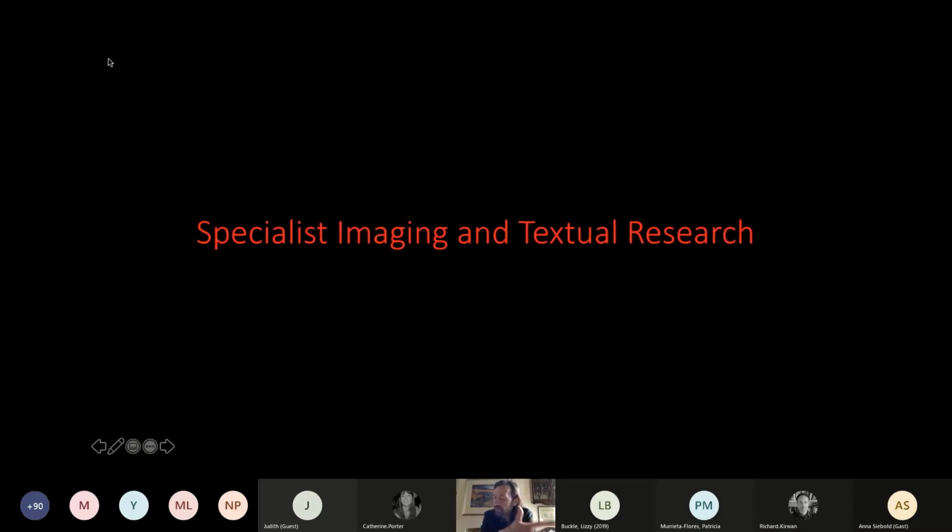So, as well as having an effect on the intentions of producing text, increasingly we see images being used as a research tool in the production of text itself. I'm just going to go through a few examples which we've come across where images, particularly specialist images, are being used in interesting ways in order to create textual resources.